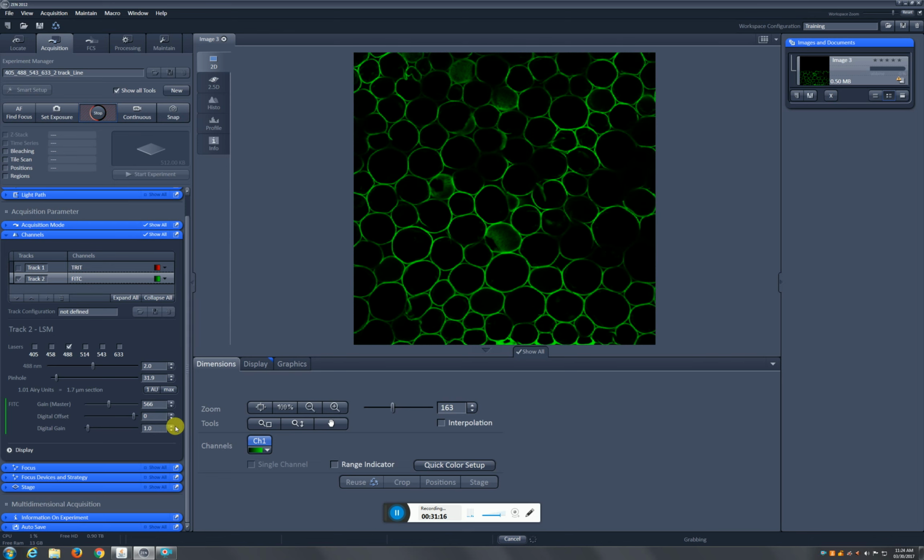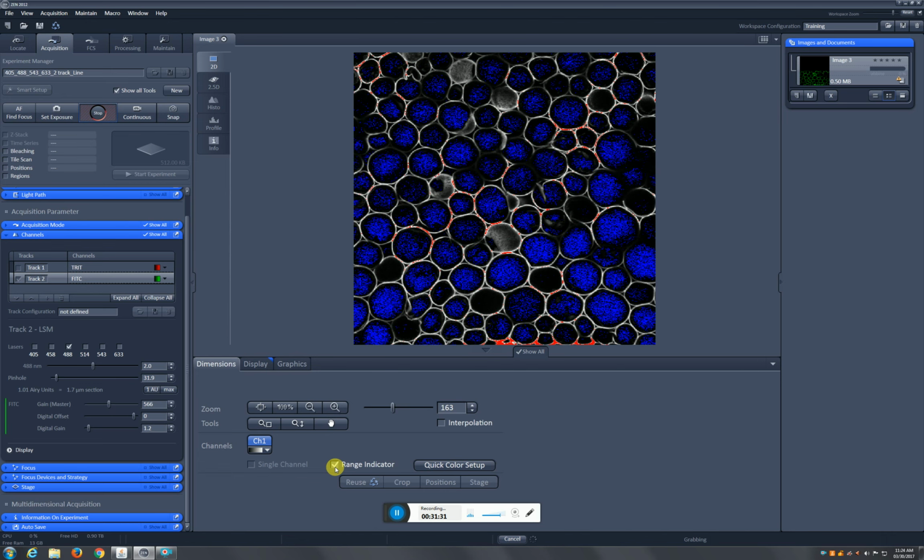So one of the things that's important to know is how do you know if your settings are good? Well, if you want to, you can click on this little checkbox in your dimension tab here called range indicator, and what this will do is it'll show you pixels in your image which are saturated. So in other words, pixels which are too bright for the current settings. It'll show up in red. You also have pixels that have intensity of 0 will show up in blue, and this should be usually your background. And so it really depends on what you're looking at.